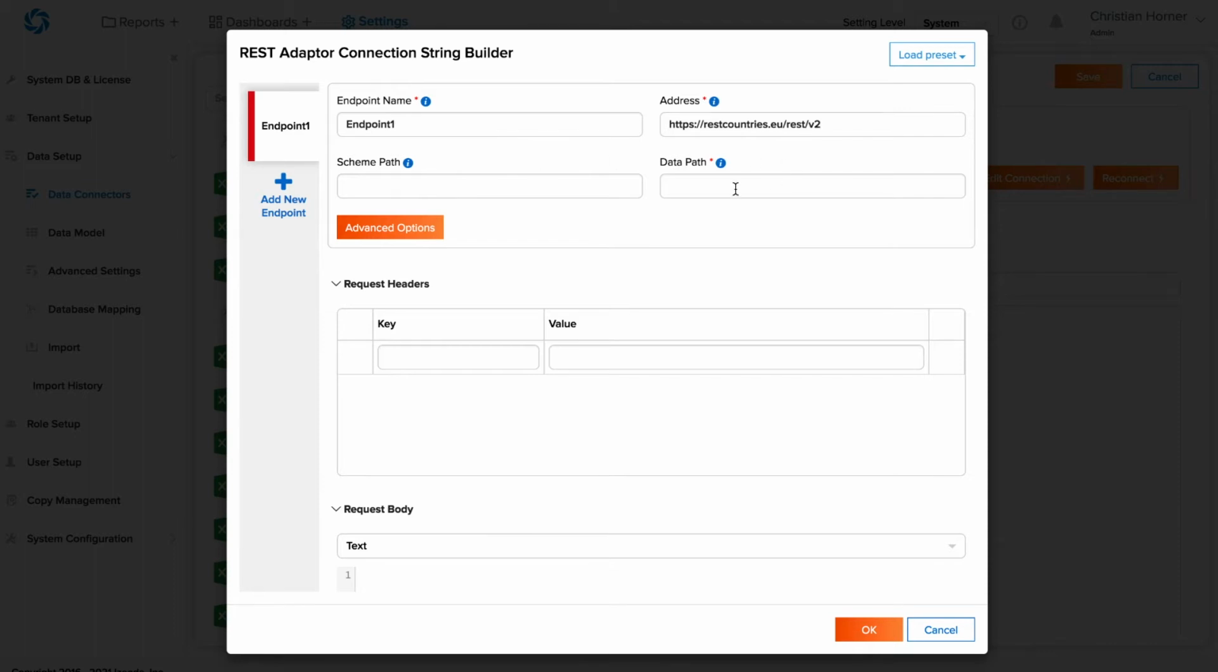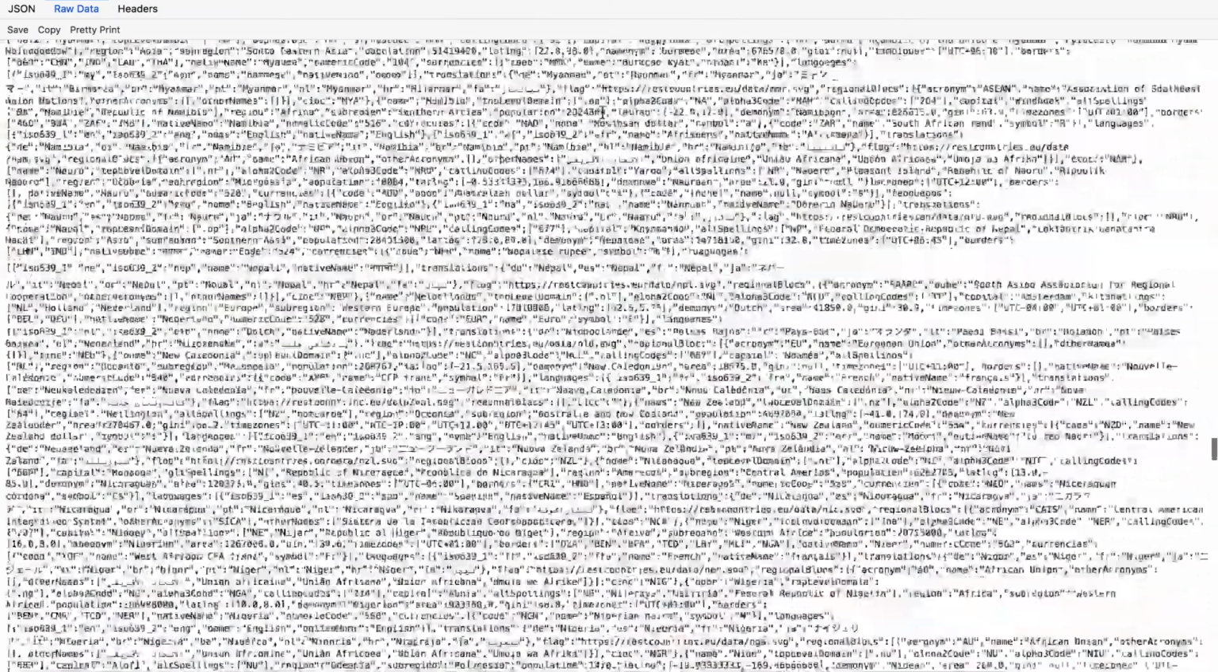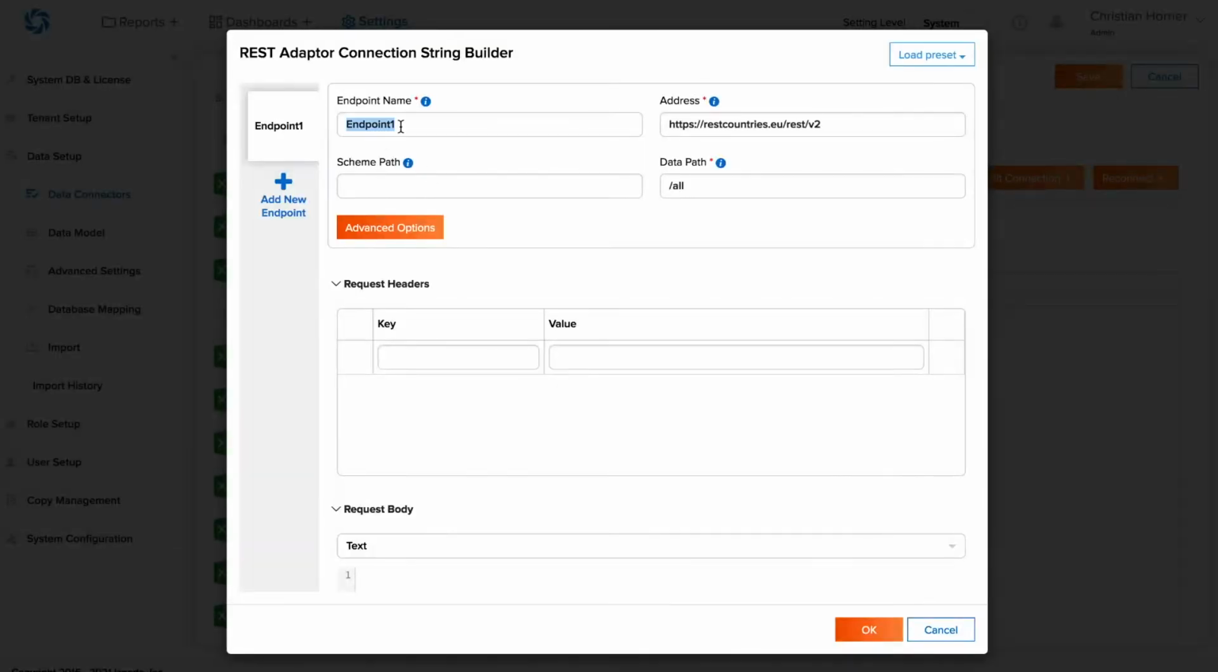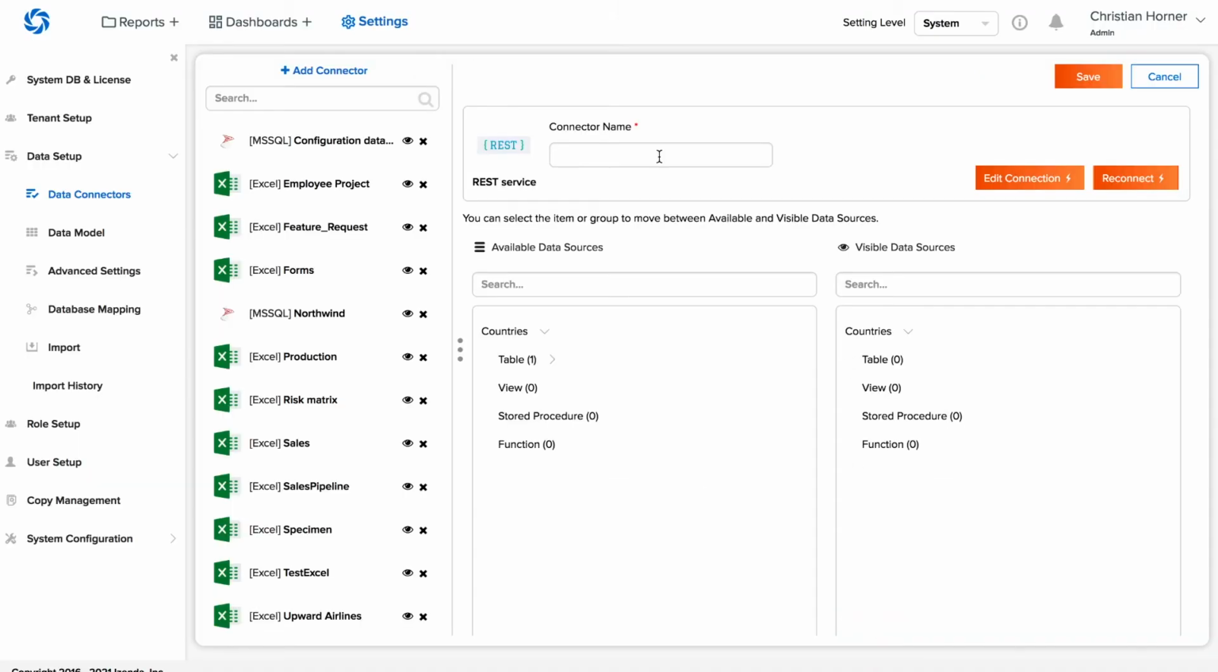If we need to get more specific with our pathing, we can specify more around the API endpoint through the data path field. For this example, our endpoint will return everything if the all path is set here. This is what the data looks like when returned after checking the full API path URL. Now, we can name this endpoint something like countries, click OK, specify the full connector's name, and save.